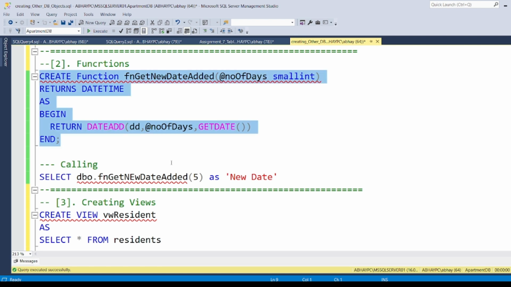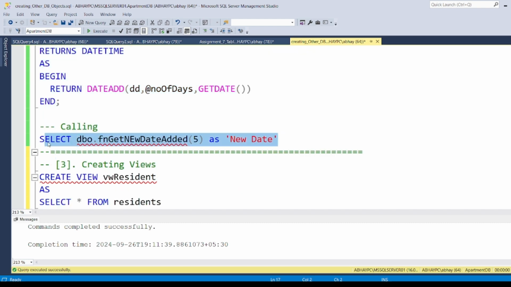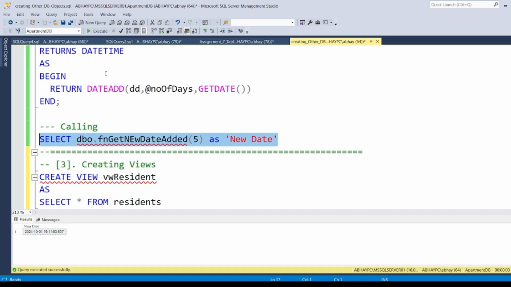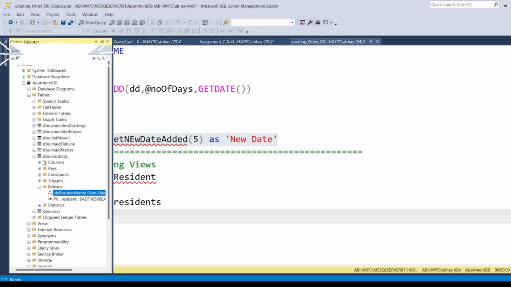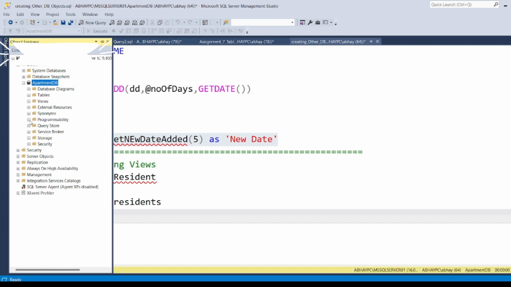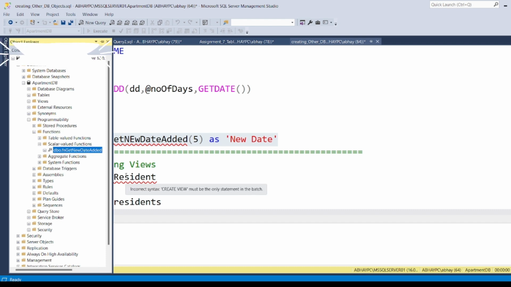Once the function gets created, if you want to see that the function is working, I'm supplying 5. So the current date is 26th, and then adding 5, it becomes 1st October. If you go here, expand the database, come to programmability, and then you have functions, right? Refresh this and you see the scalar function, and you have got the function that you have created.